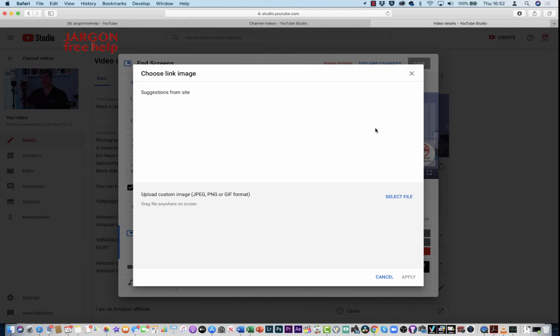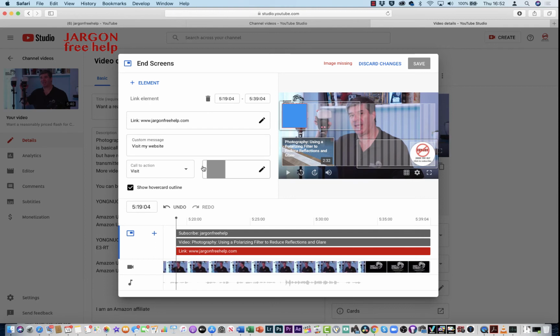And I could choose an image as well, so I could select a file for that. I'm not going to do that now, but you could actually just put in the logo into that as well. Down here it's showing you the timeline of where they appear on the screen, so it's coming in at 5 minutes, 19 seconds and 4 frames into the video, which is about 20 seconds before the end.